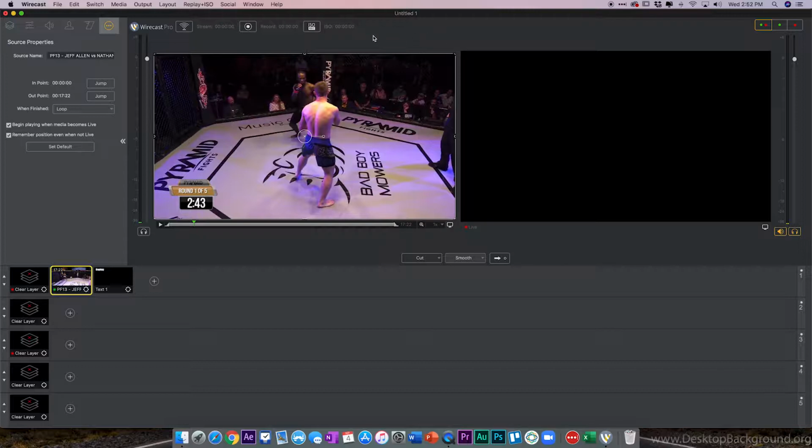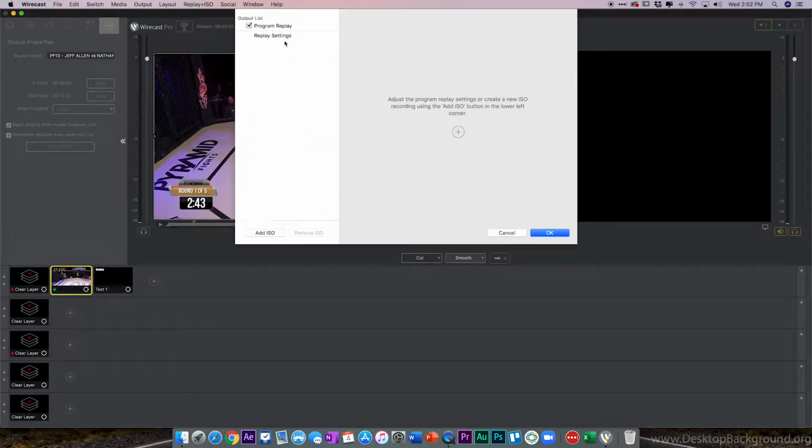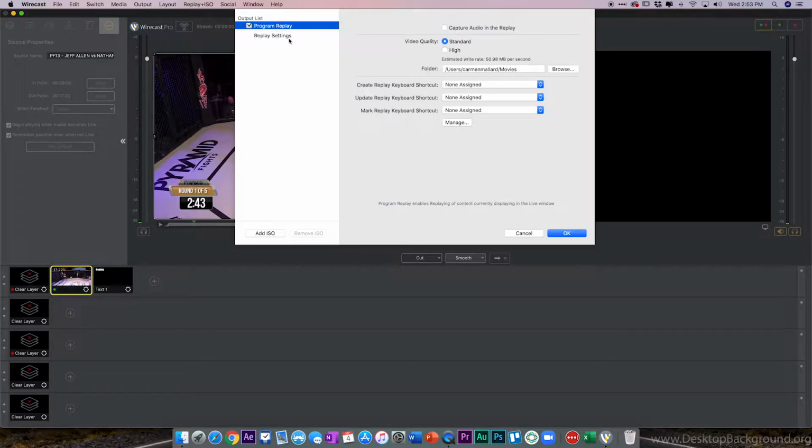So, first of all, let's make sure that our instant replay is set up. Let's go to Replay plus ISO and go to Configure. There's Replay Settings and there's Program Replay. When you click on Program Replay, it says capture audio in the replay. I never capture the audio. You really don't need it with the replay. If you do capture audio and you go back and play it, it'll be playing over your commentators talking. So I just don't capture the audio in it.